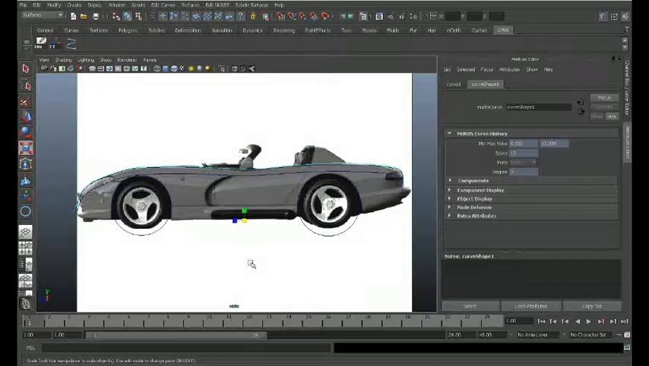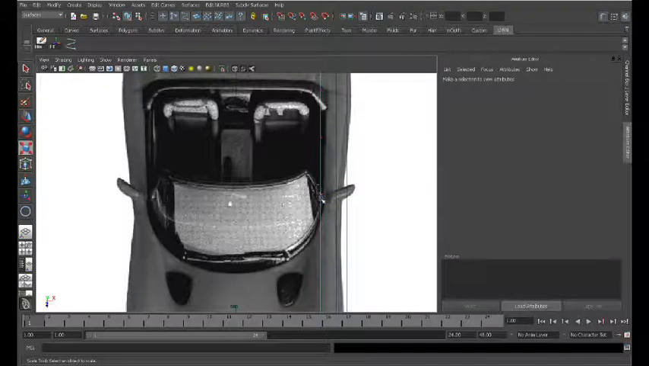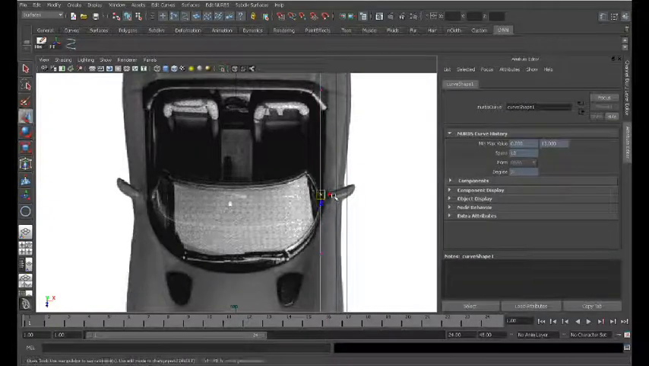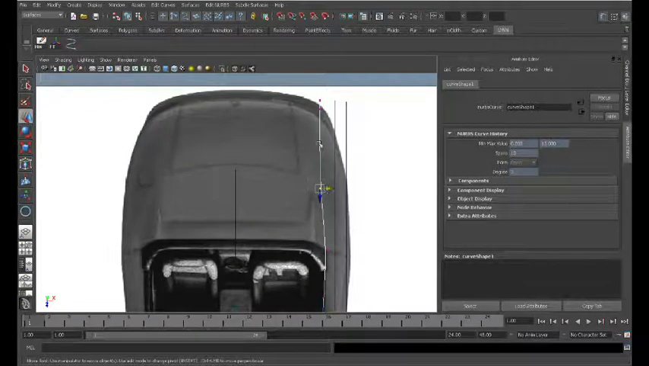Let's continue to create our NURBS curves. I'm going to the top-down view, and now I'm going to right-click, select the control vertices, and begin to position them along the top view. You see, I'm finding the different lines on the vehicle to line up with.